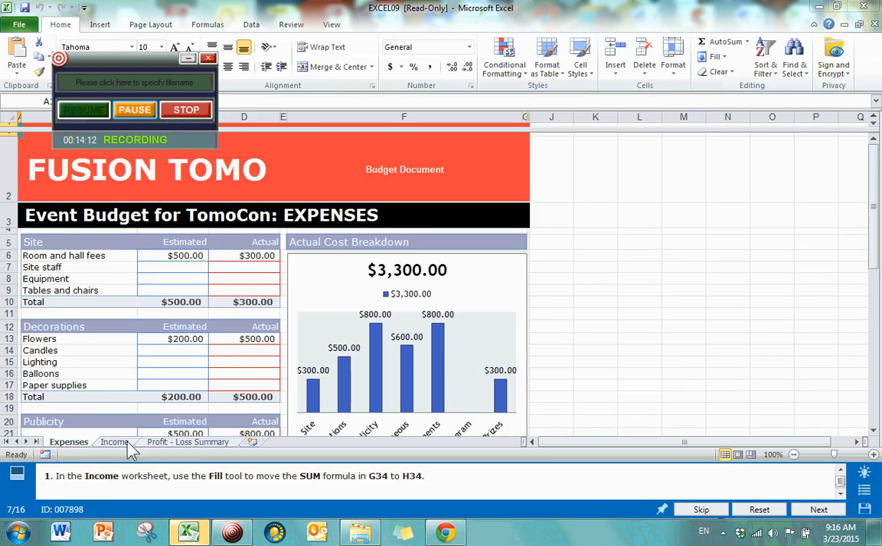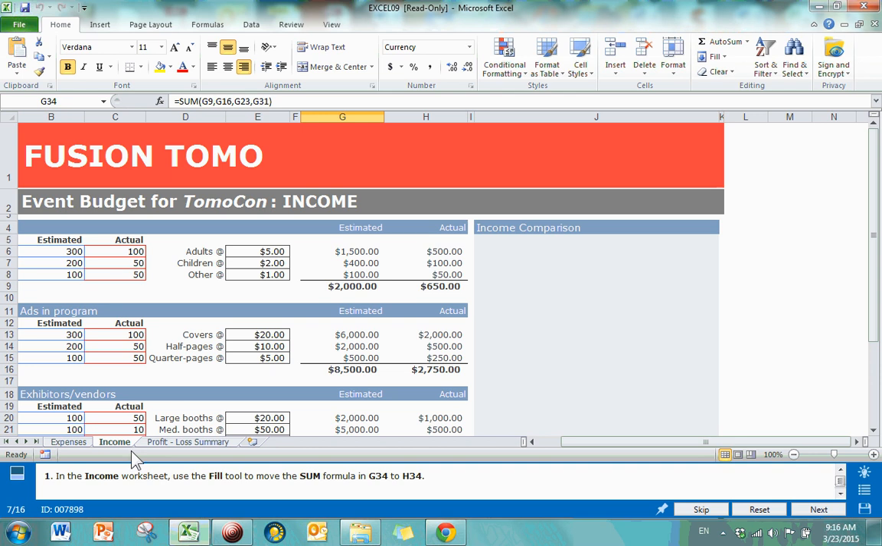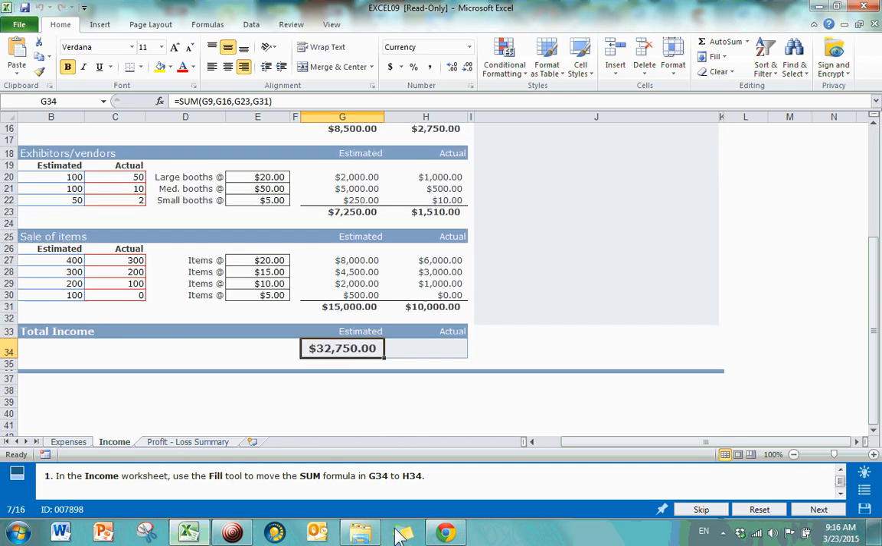In the income worksheet, all right, we're not in the income worksheet, use the fill tool to move the sum formula that's in this cell to this cell. So we want to move this formula. There's a formula in G34, and I can see the formula. If I wasn't clicking on it, I wouldn't know this is a formula. I would think, oh, maybe they just typed this number into this cell. But once we click on it, we can see, oh, actually, no. It's a formula composed of the sum of a bunch of cells.